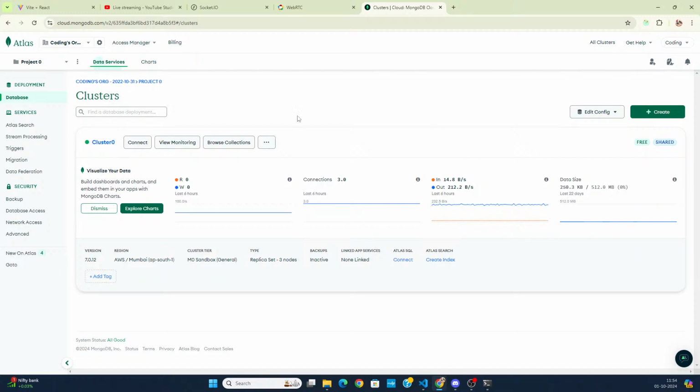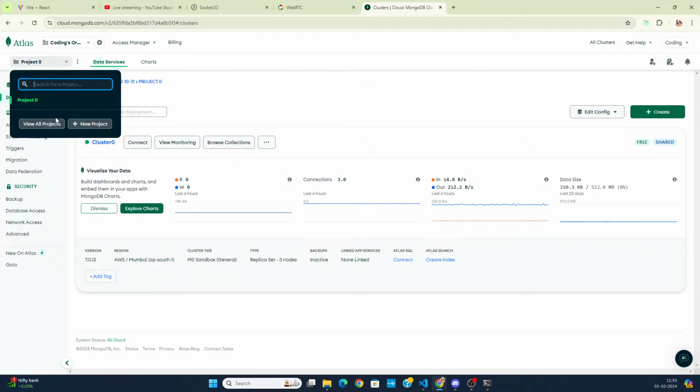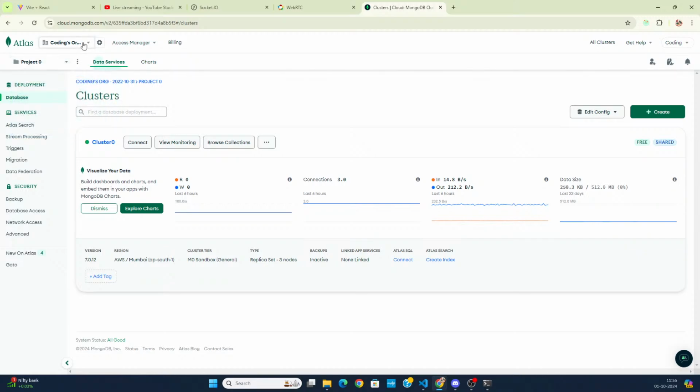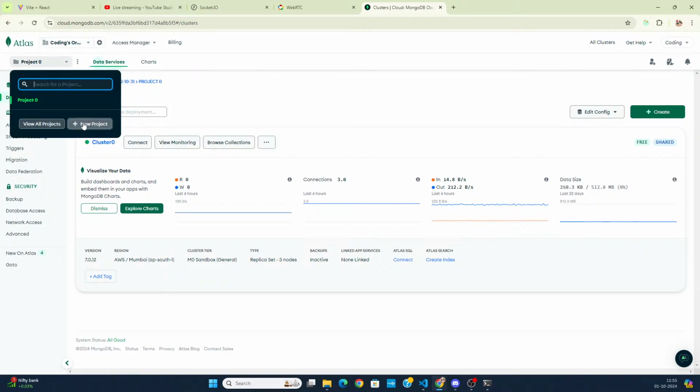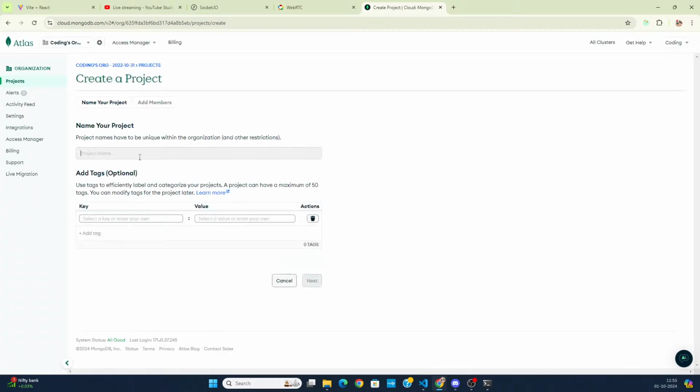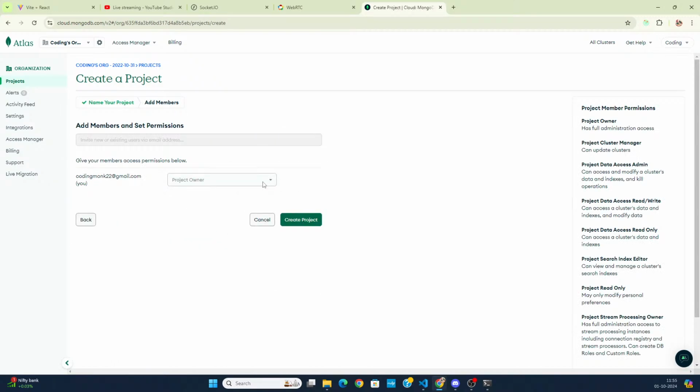So when you don't have any database, just go to this deployment section, under which you will see this database. Okay, and you can also create multiple projects, and you have your organization as well. So here actually what I'm going to do, I'm going to create another project. Click on create new project, and let's call it Chatty. Okay, here you can add tags, but I'm just going to skip that.